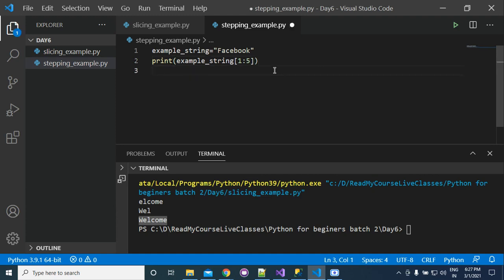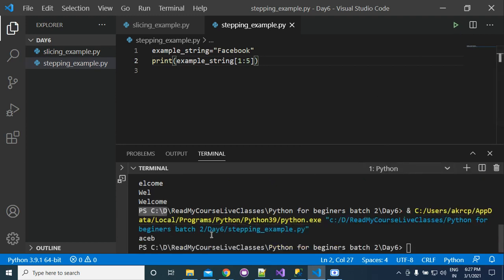So now we have example 1 to 5, so we will get the value from 1 to 4. So this is one index. Now up to 4 will be what? A, C, E, B. So this is 0, 1, 2, 3, 4. So we will have A, C, E, B as the result. But if we pass the step size here as 2, what will happen here?